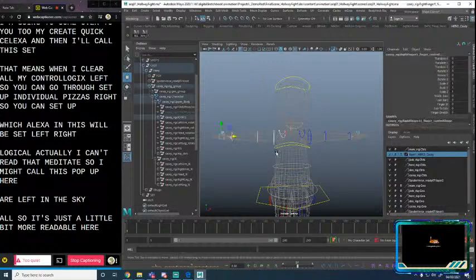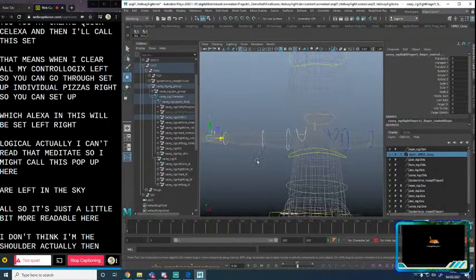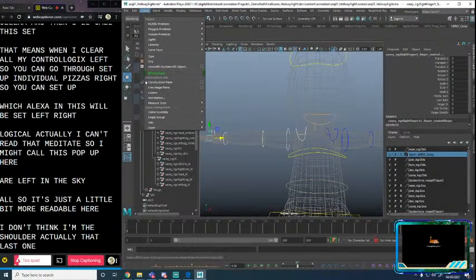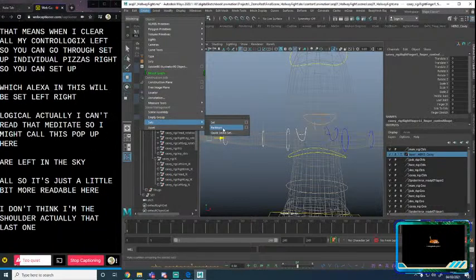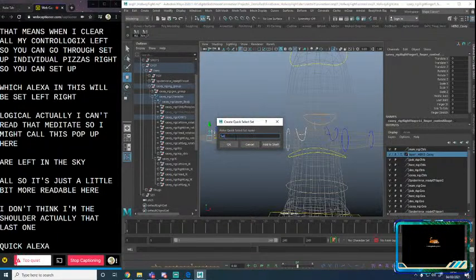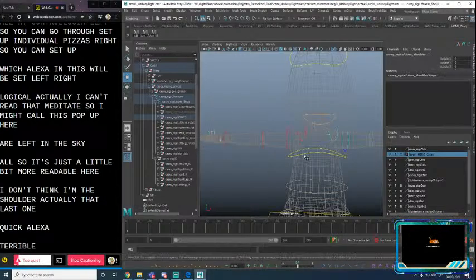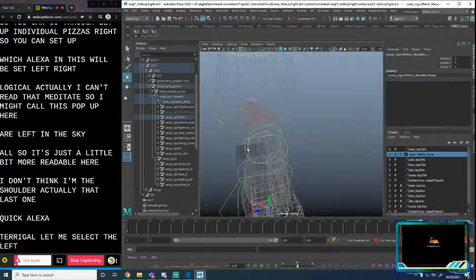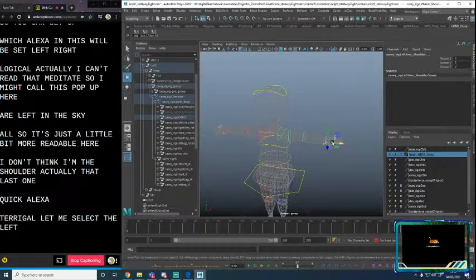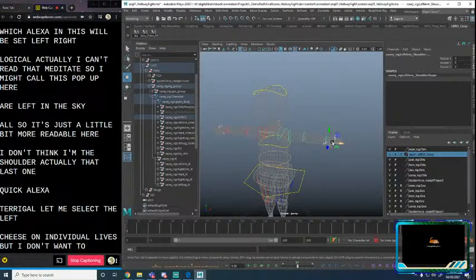Oh, I don't think I included the shoulder actually in that last one. But anyway, you get the idea. So I'm going to come over here to set, quick select set, and this will be my arm right. Right. So there we go. Let me select the left. Oh, I did select the shoulder. That's good, right? So you can set keys on individual limbs, but I don't want to do that today, right?